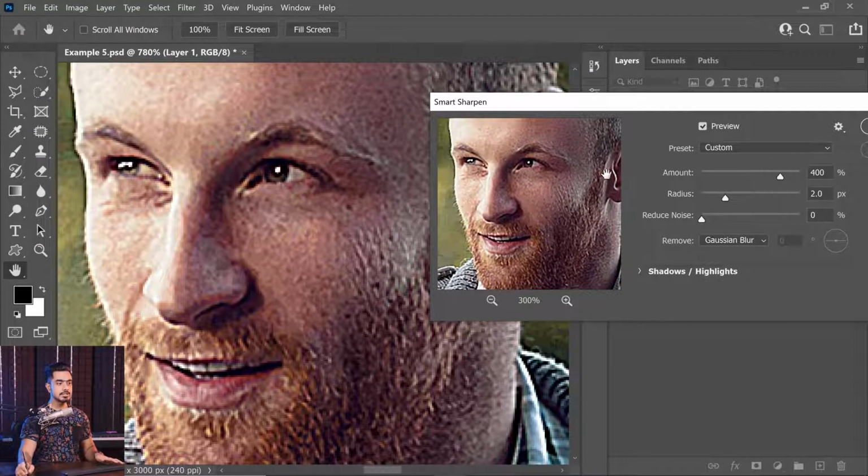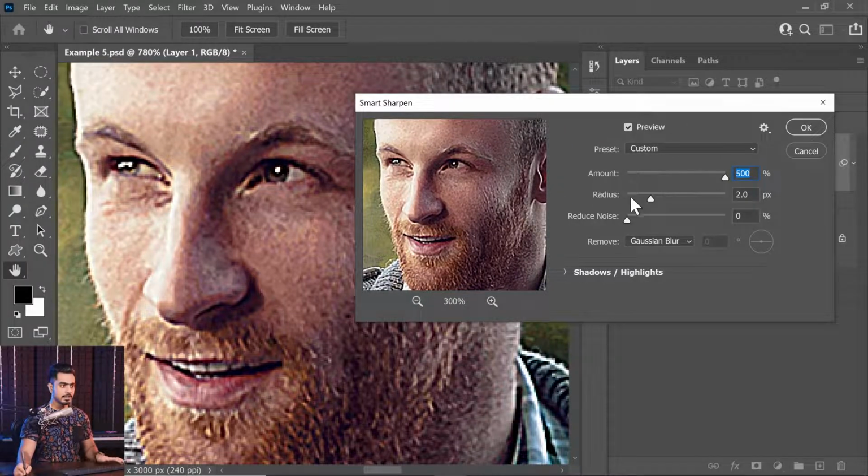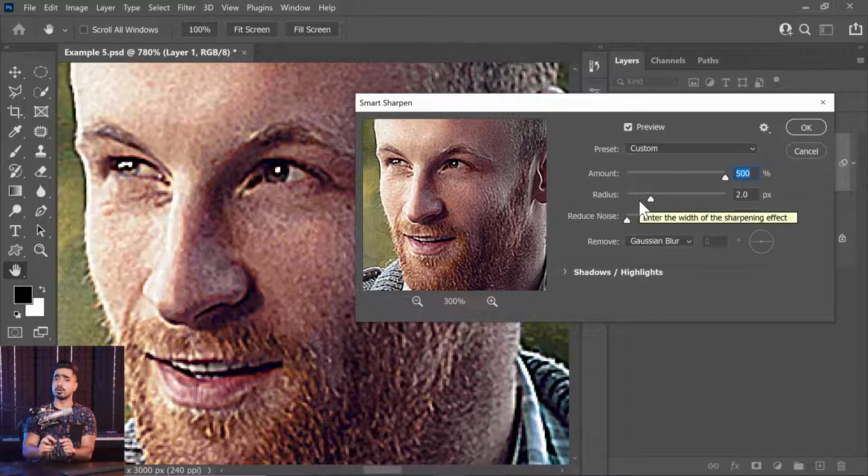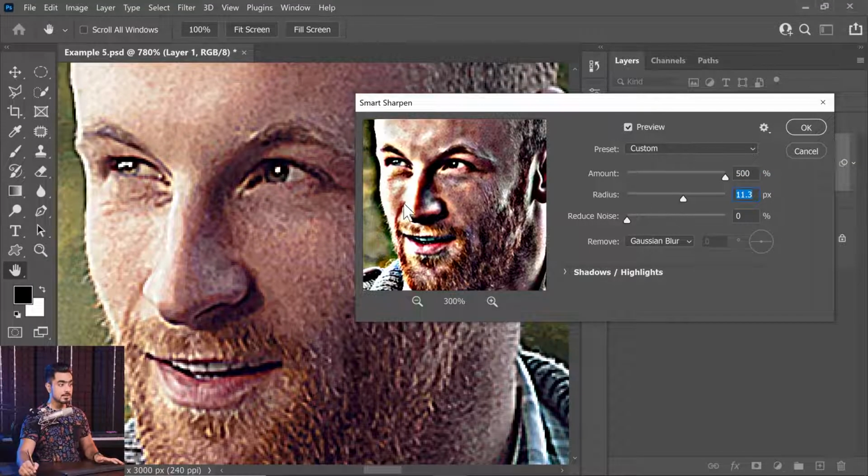The first thing we do here is increase the amount all the way to 500. That's how I work with it. Now, radius is the thing that we have to control. Radius is the thickness of the edge. If the edge is too blurred, choose a higher radius. If the edge is less blurred, choose a lower radius. If you choose too high of a radius, you might see the halo effect.